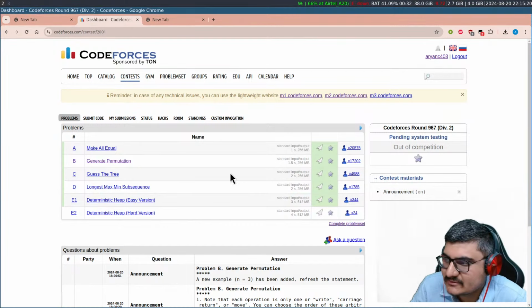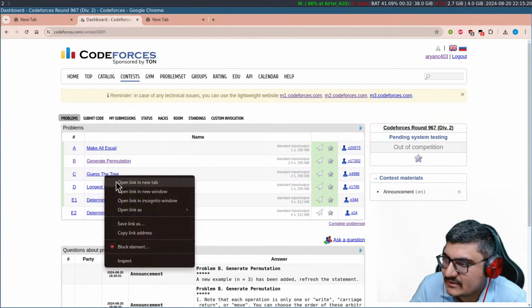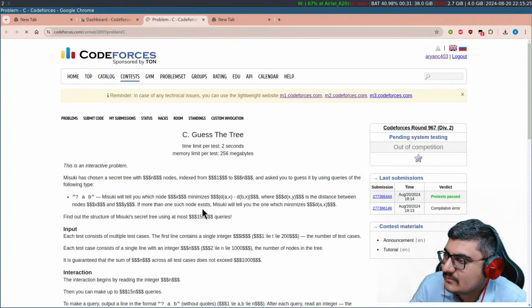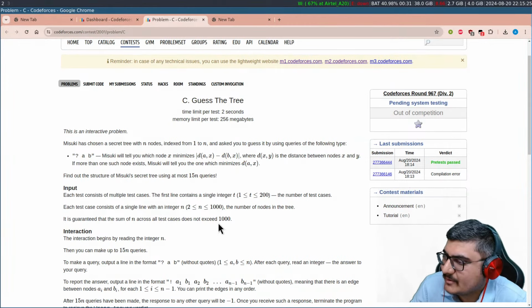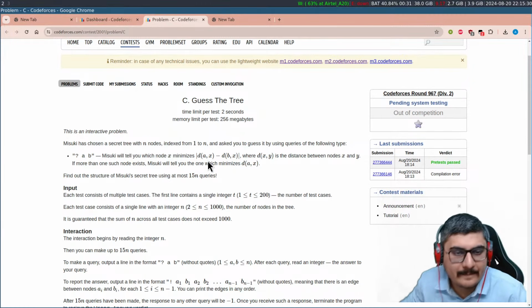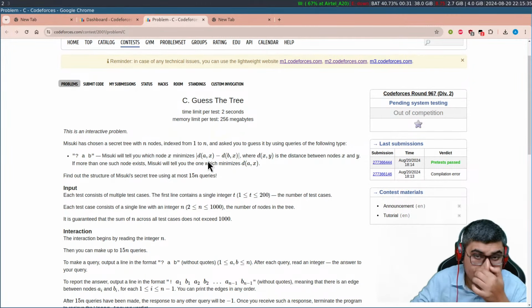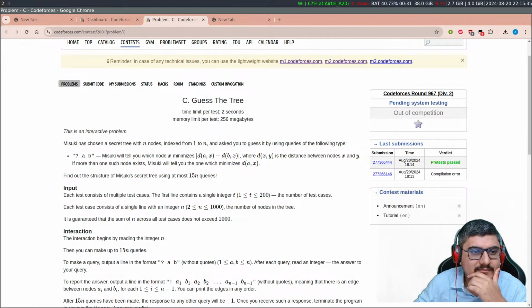N square time complexity may be fine for C, but definitely the number of queries you ask should be less than 15. So that is the slight difference.